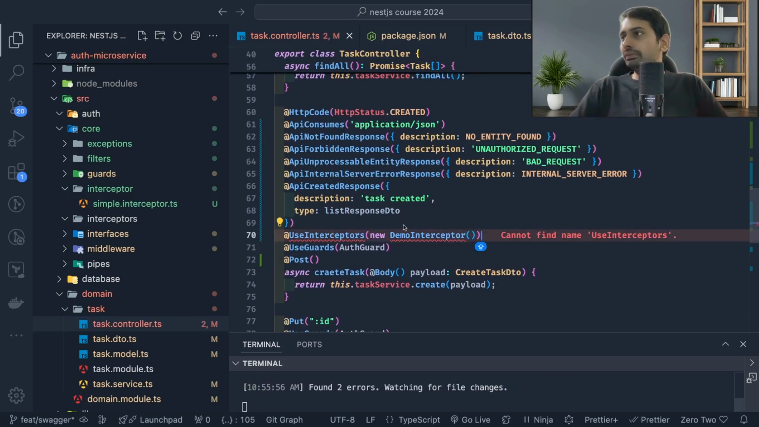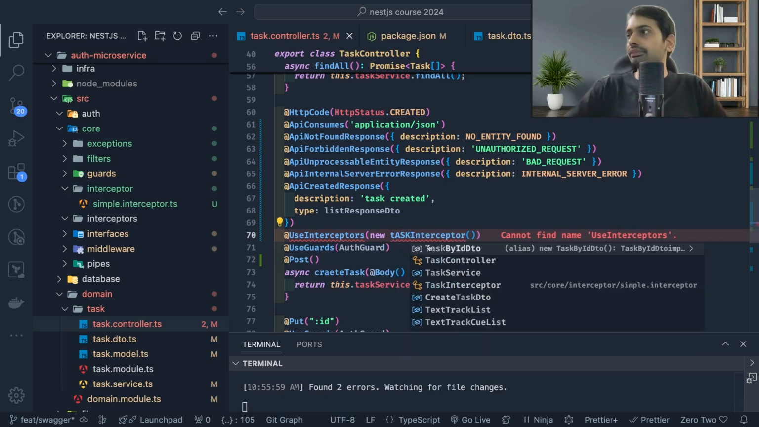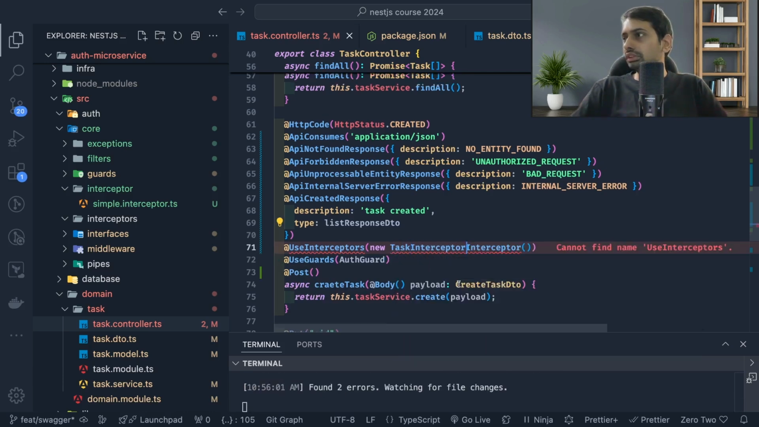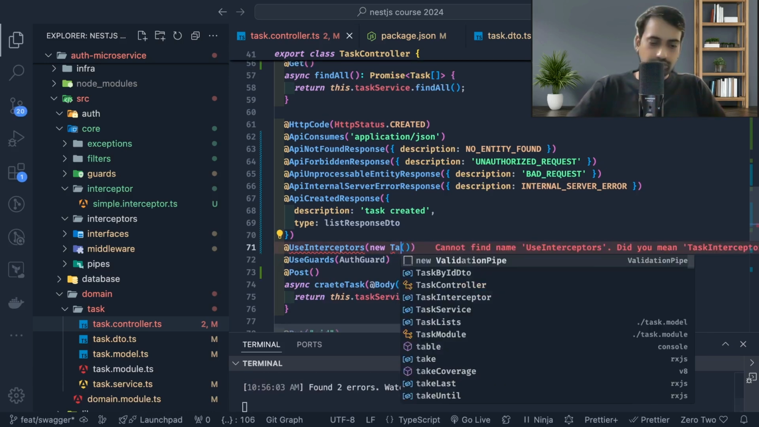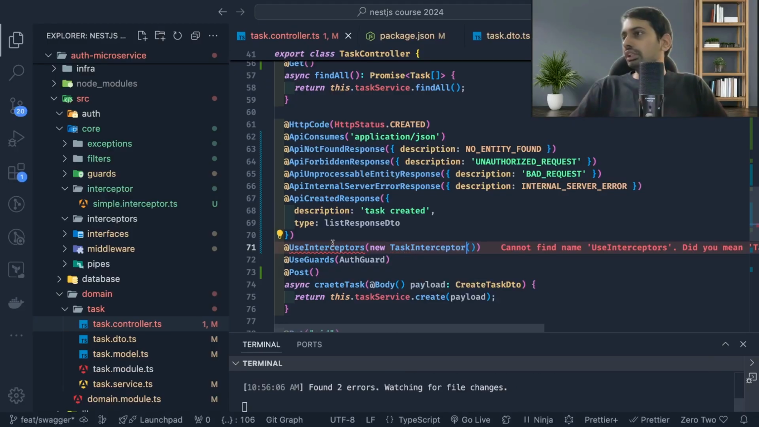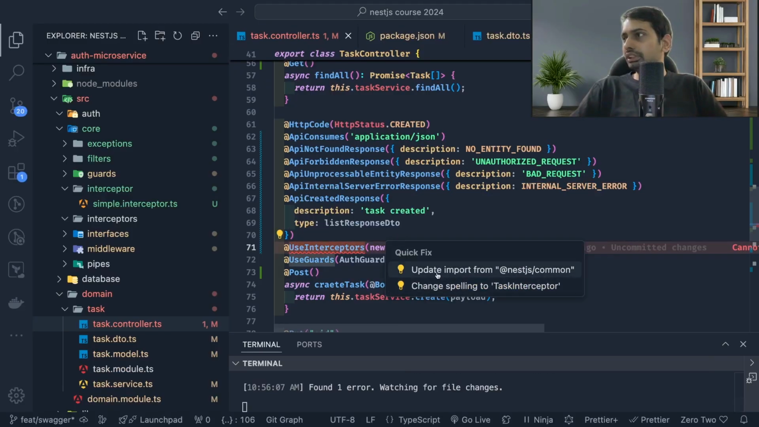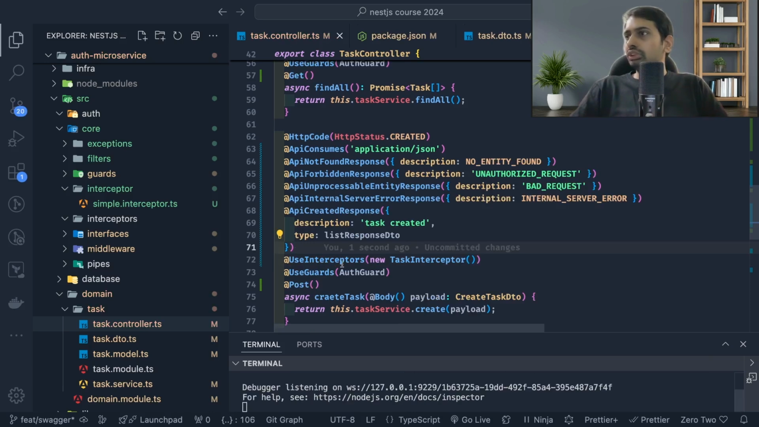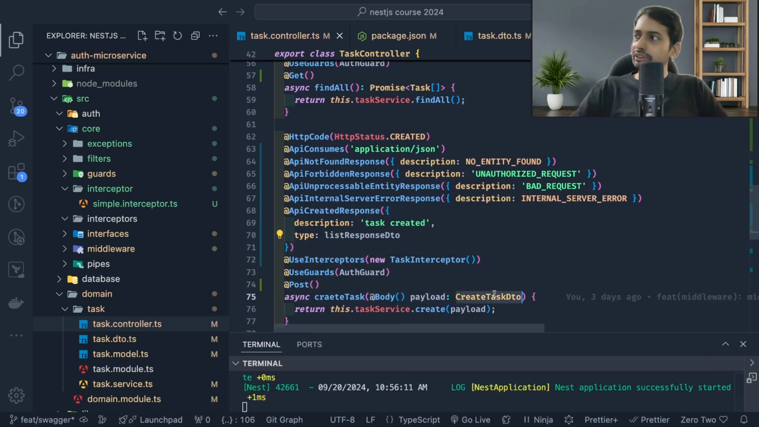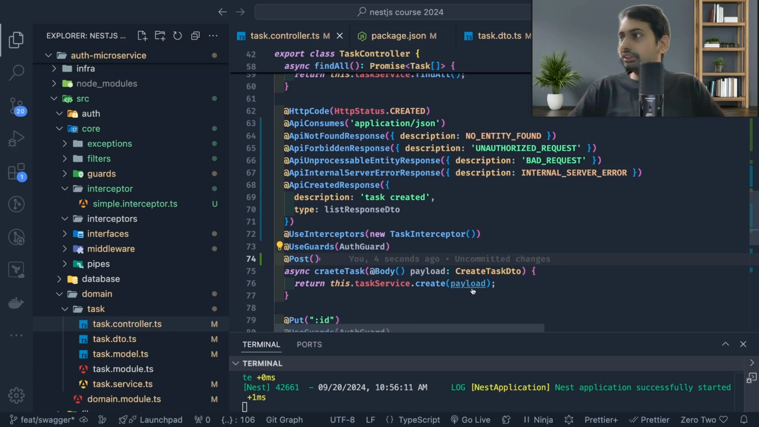use interceptor, and here we will add task interceptor. Task interceptor, use interceptor. Let's import this. So this interceptor is applied on this create task DTO. Now we can also try playing with this. I mean, in the payload, the name should be uppercase automatically.